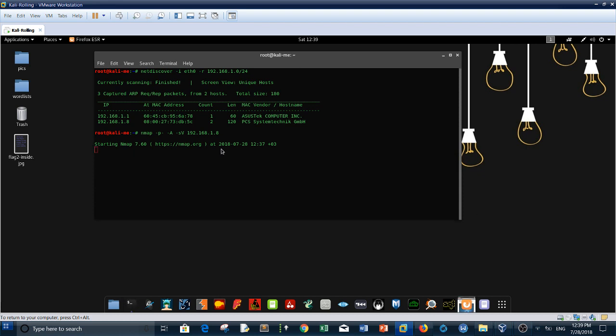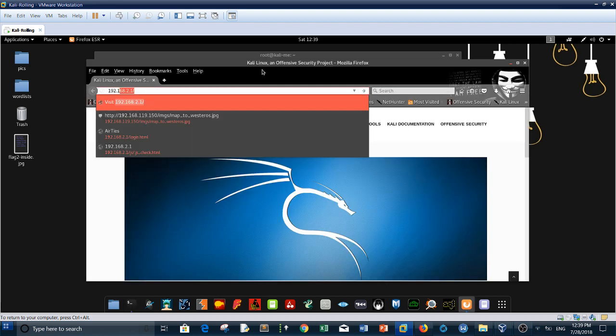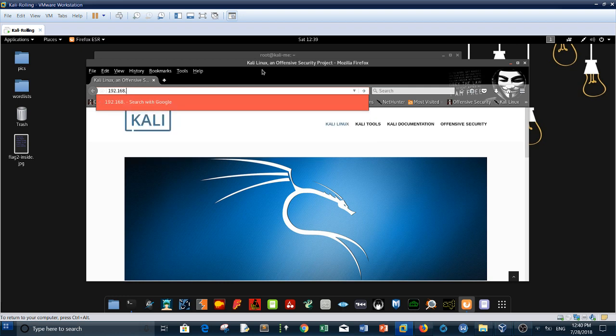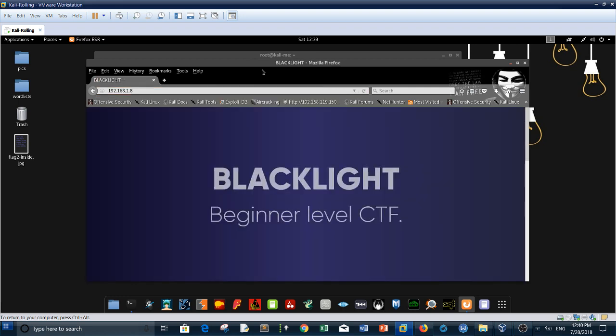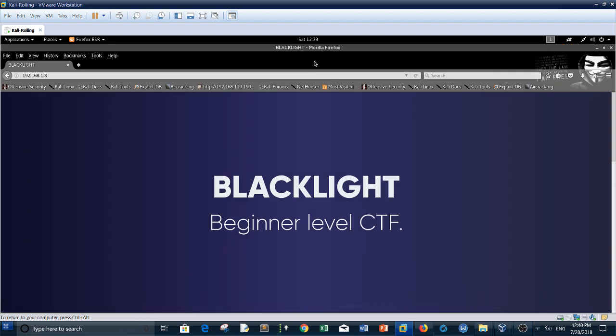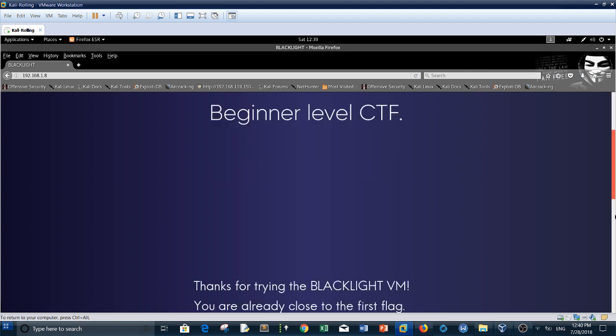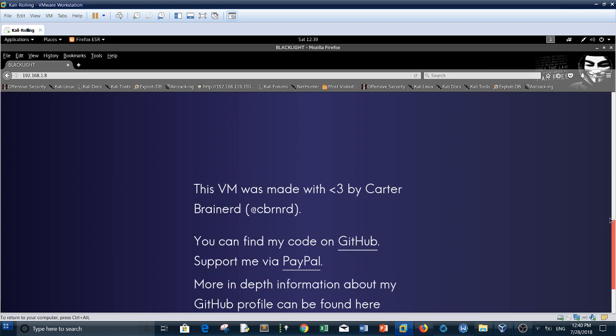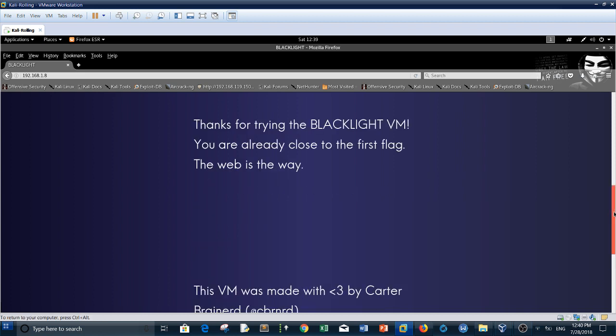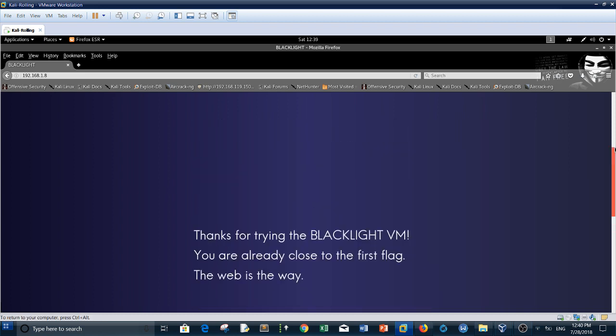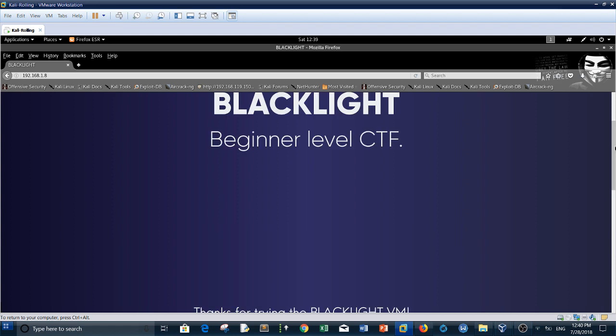Just go to the web page with the IP ending in 8. So here's the main page for the challenge: Blacklight, beginner level CTF. Clearly it says beginner level. So if you started this challenge and couldn't solve it, then you know that you're a beginner and you need to dig more and learn more. Basically, there is no shame in being a beginner. All of us were beginners in the first place.